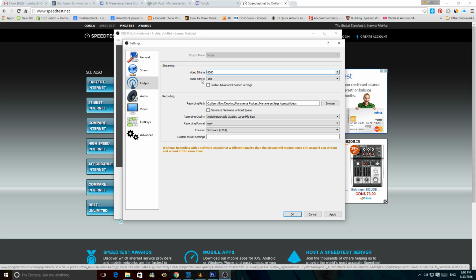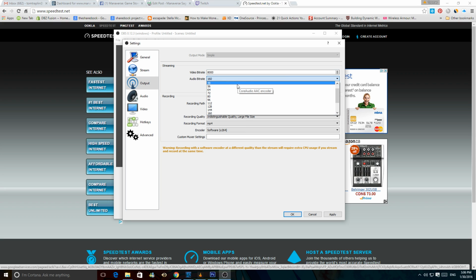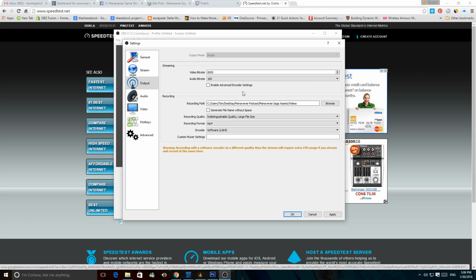And then the second option, audio bitrate, is probably one of the easiest. You have a whole bunch of options. You don't want anything other than 160, because there's literally zero reason not to have the highest quality audio, and it doesn't affect your stream. It's such a small concern. So just have it set to 160 and don't change it.